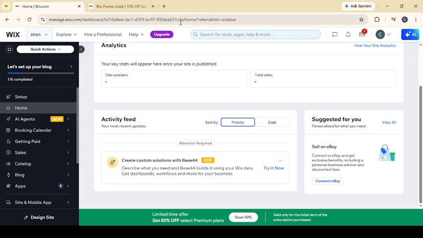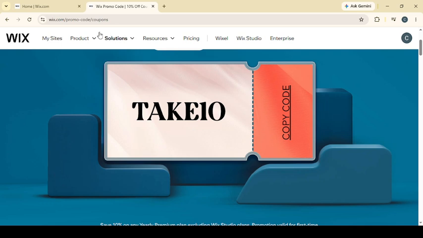Once Chrome is open, go to a trusted coupon website such as Honey or Slick Deals. These platforms are commonly used to collect and share promotional offers, and they can be a useful starting point when you're looking for discounts on online services. When the coupon portal has loaded, use the search bar on that site and type in Wix Premium Upgrade Coupon 2026. Make sure you enter the phrase clearly so the results are as relevant as possible.